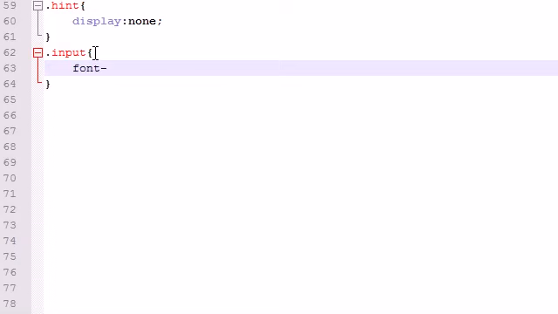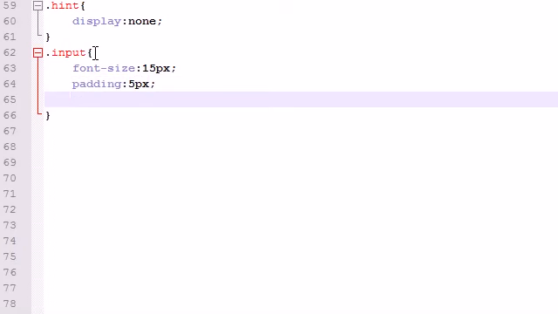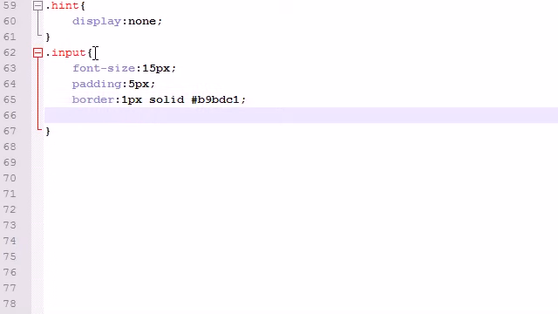Now the input areas are the form elements for your username, password, email, so on and so forth. So the first thing I want to do is I want to change the font size to 15 pixels. Now that's the font whenever the user enters it. That's what's going to be 15 pixels. Now the padding for this is 5 pixels, just so it's pushed a little bit away from the borders. Speaking of the border, I believe this is the same one as the search, which is 1 pixel solid and hexadecimal B9BDC1, and I'm actually going to use that again in just a second.